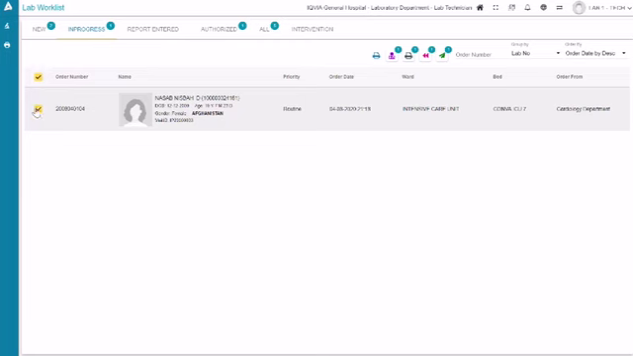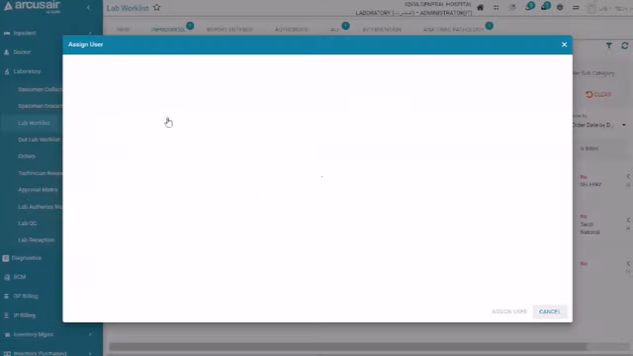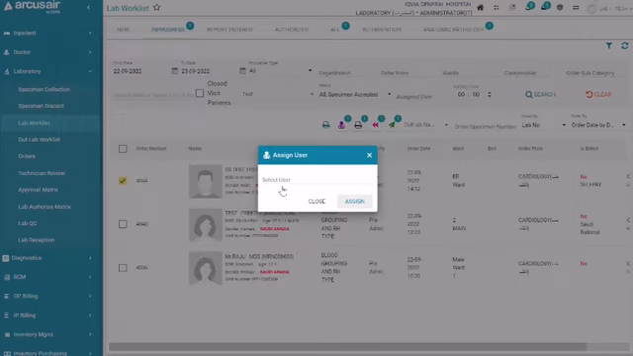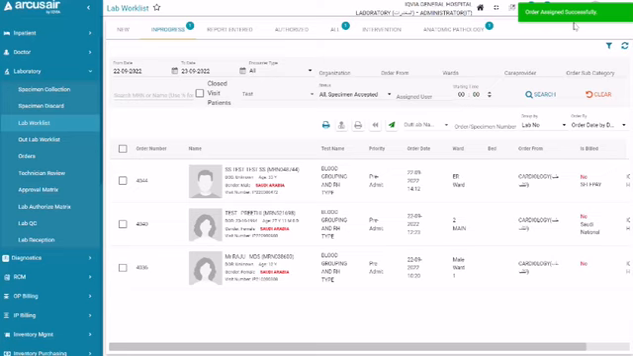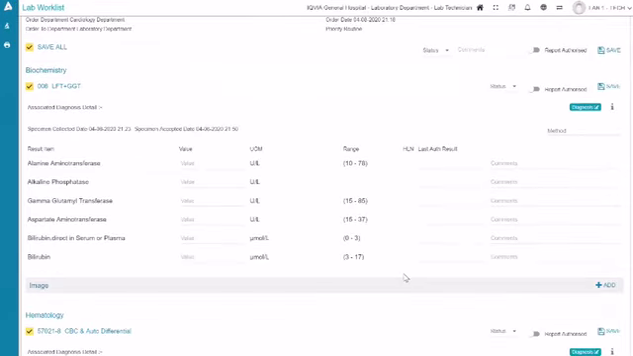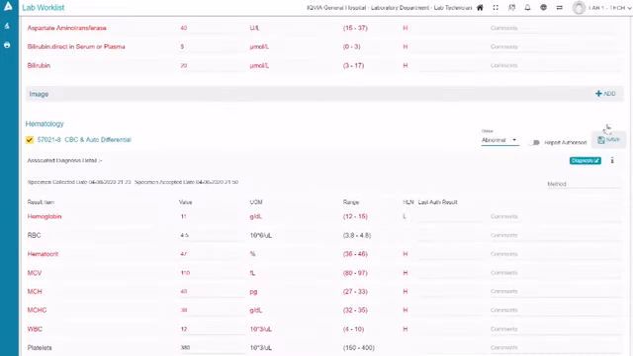Select the order detail for which the results are to be entered. Click on the Assign User icon. The system navigates to the Assign User pop-up screen and assign the user. Enter the username and assign. The order assigned successfully. And click on Manual Result. The system will open the Order Result Entry screen. Enter the values and click Save.